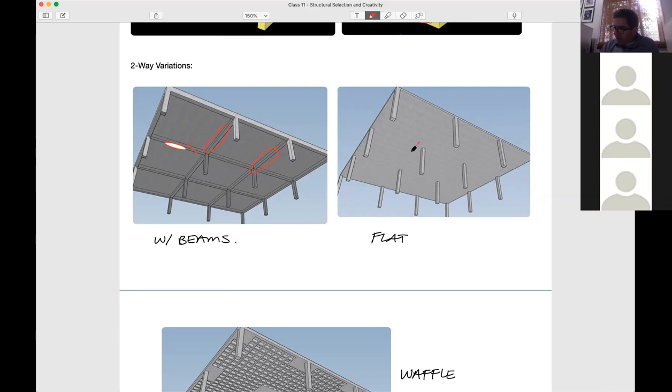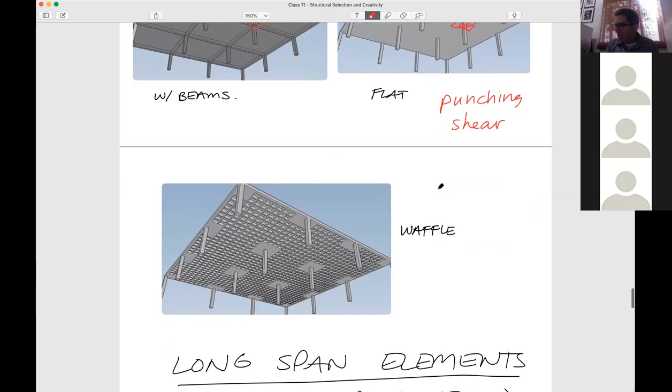You may end up needing a drop panel around where the columns are, at the tops of the columns. You need something that drops down. That would be for the issue called punching shear, where the column would want to punch through the slab. So sometimes you have to beef the slab up only at the tops of the columns.